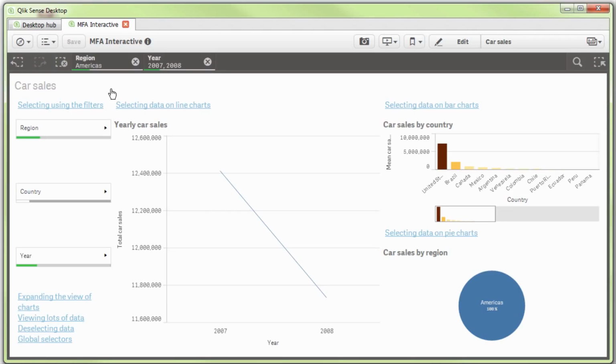The green line under the filter box indicates how many selections I've made in that box. I've selected 1/4 of all the regions, so 1/4 of the line under the region is green. I haven't selected any countries directly, but about 1/5 of the line under country is white. Now, about 1/5 of the countries in the world are in the Americas, so they are associated with my selection, and that's why they're white. I've selected 2 years out of 8, which is why there is a green line 1/4 of the way along the year filter.